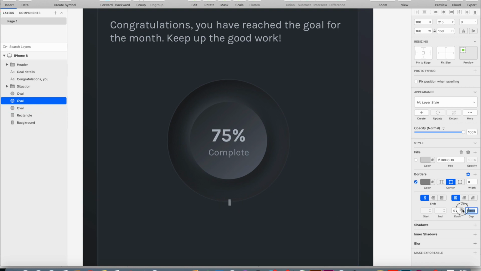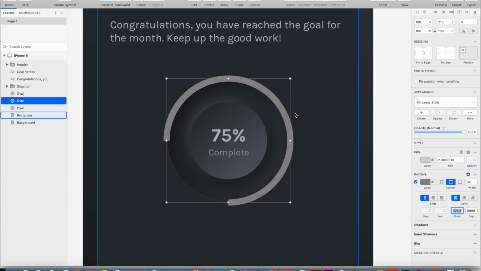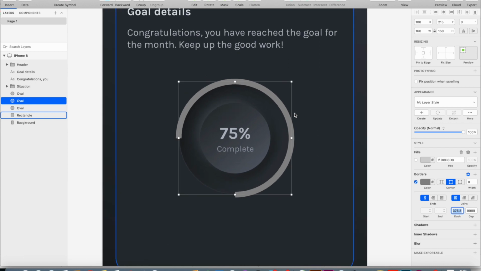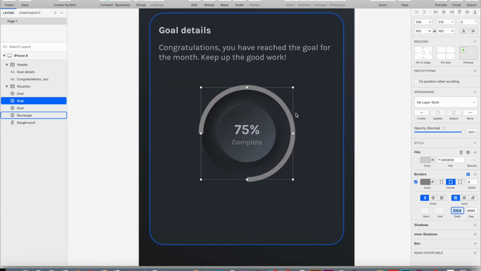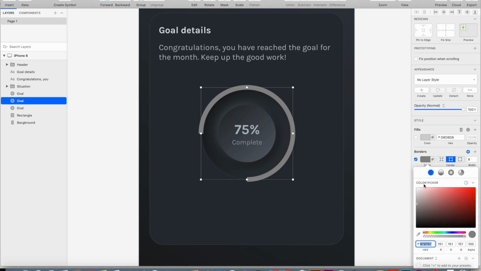And on the dash, let's type 10. And if we want 75%, we can do something like this. Press 0.75, multiply by the diameter of the circle, which is 160, times pi, that is 3.14. And as you can see, guys, it shows up a perfect 75% progress here. So let's add a bit of color here.